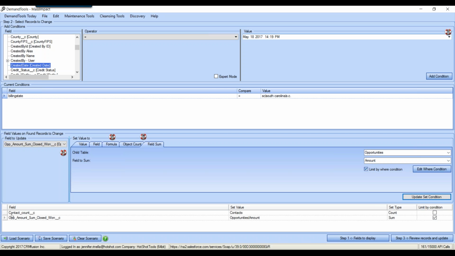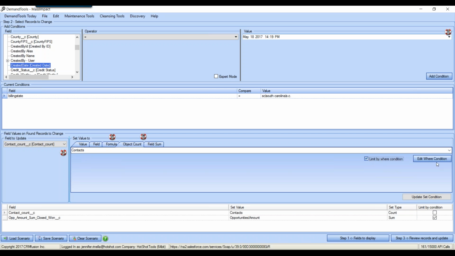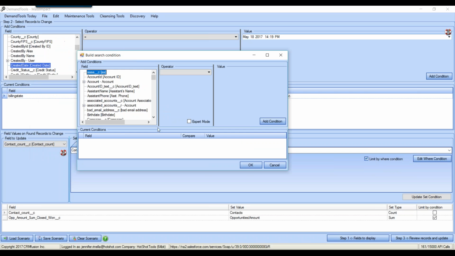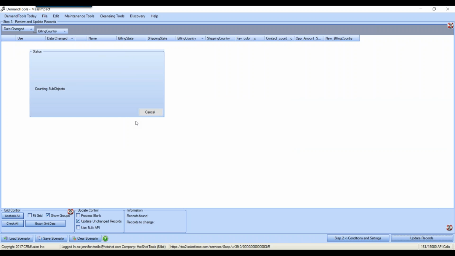When I add that to set conditions, it appears on the bottom. If we look at this contact count one, I'm just going to highlight it so it pops up. You could limit by a where condition here as well if you needed to. If you have an is active or something like that, something that matters on that specific count, you can do that as well. We're not going to use it on ours. Let's go over here to the bottom right and go to step 3.